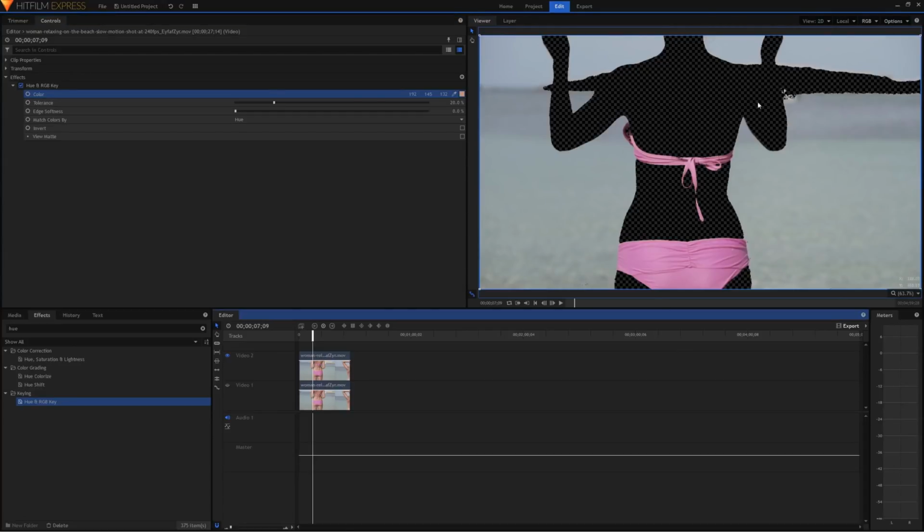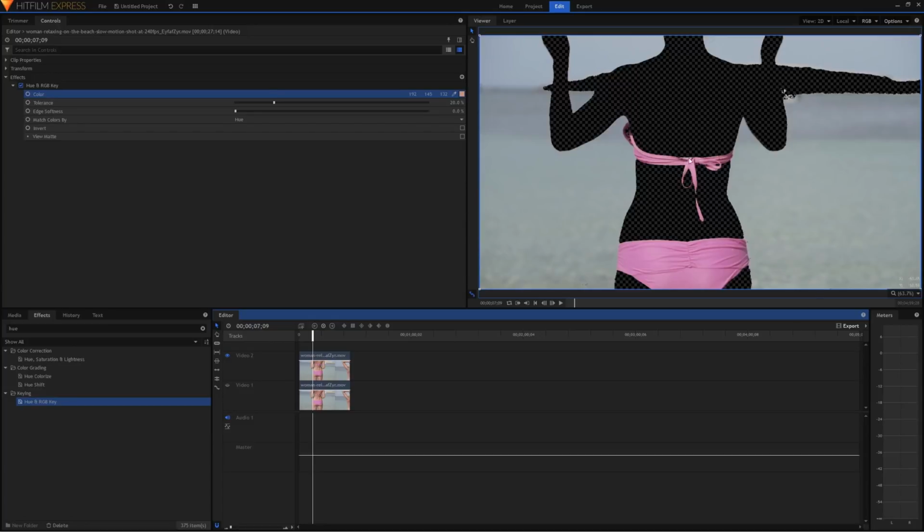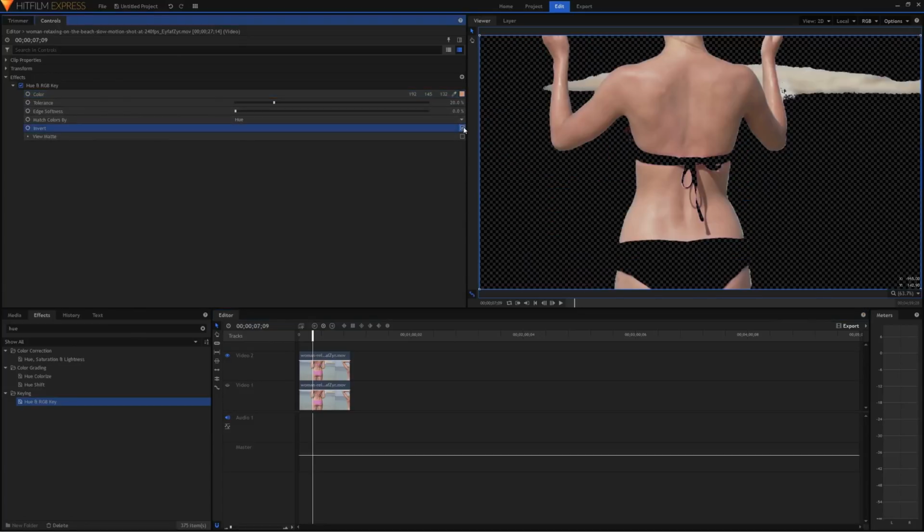And by the way, this checkerboard background, you can turn it on and off up here, but basically it means that it's transparent over there, which means it'll show through there. If we just go ahead and click invert, we'll get the effect more like we want it to, just the skin showing.